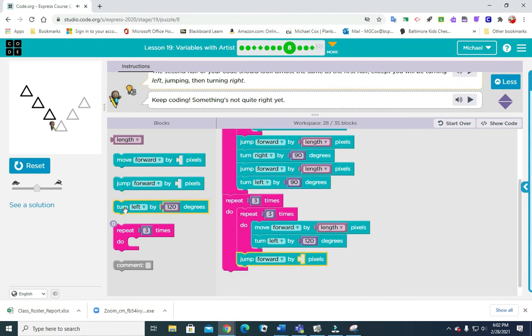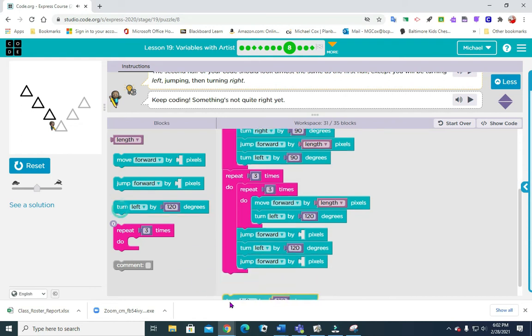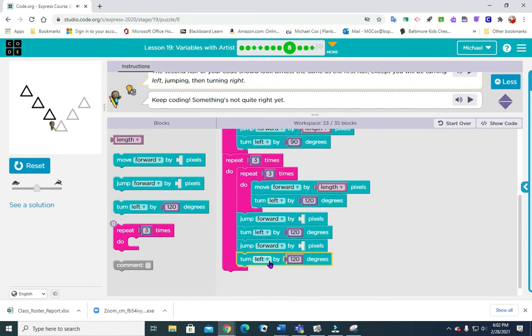We are going to turn left this time. I think I have it right this time. Then we're going to jump forward again. And then we're going to turn right. And those numbers are going to match the exact same numbers we have up top. We're going to change by 90 degrees, and we have to put length inside where it's talking about pixels because we have our variable.